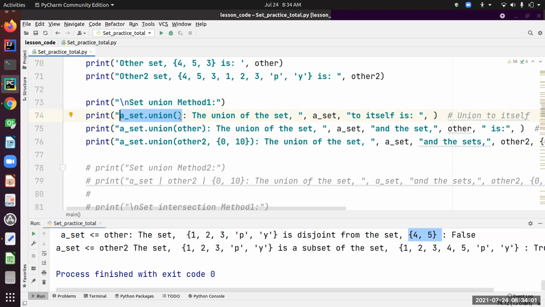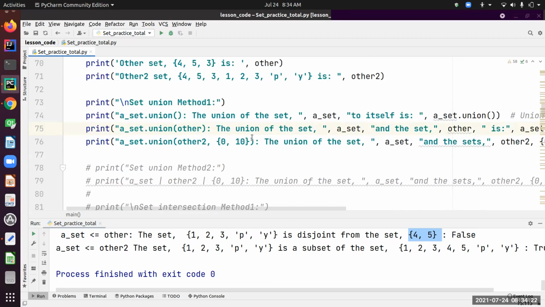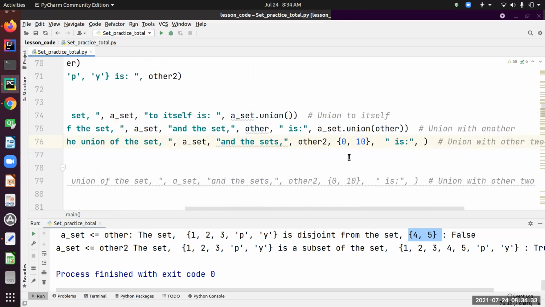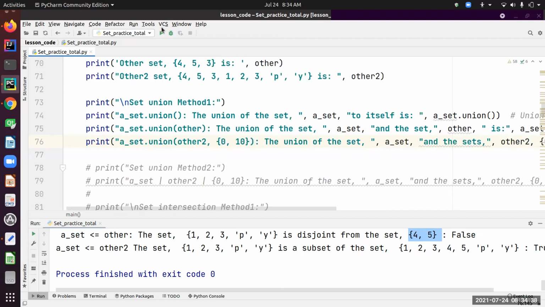So basically, I'm not going to pass anything. So union onto itself, and you can check that as well. Notice I'm not passing any object here. And I'm going to check the union with other. Also I'm going to check this as well, and see that I'm passing more than one now, other two, and this guy. It's also a set. So let's check this out.